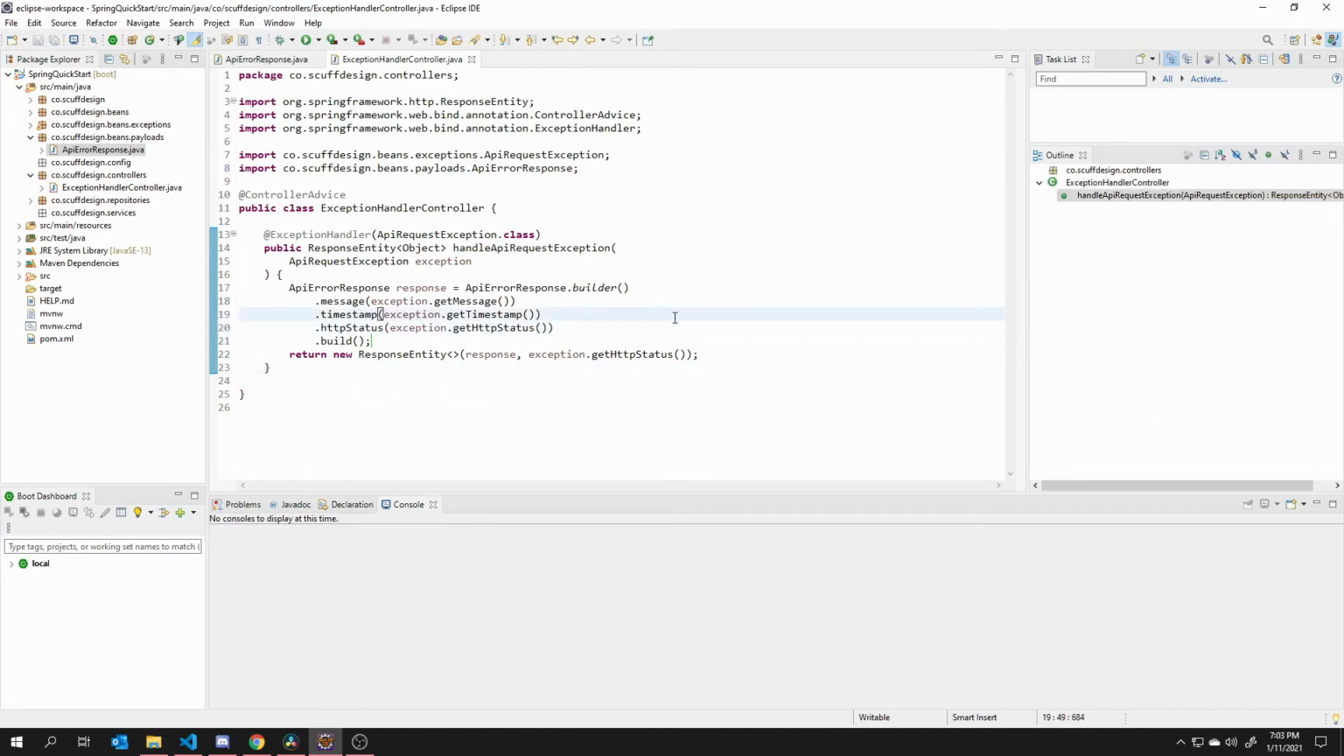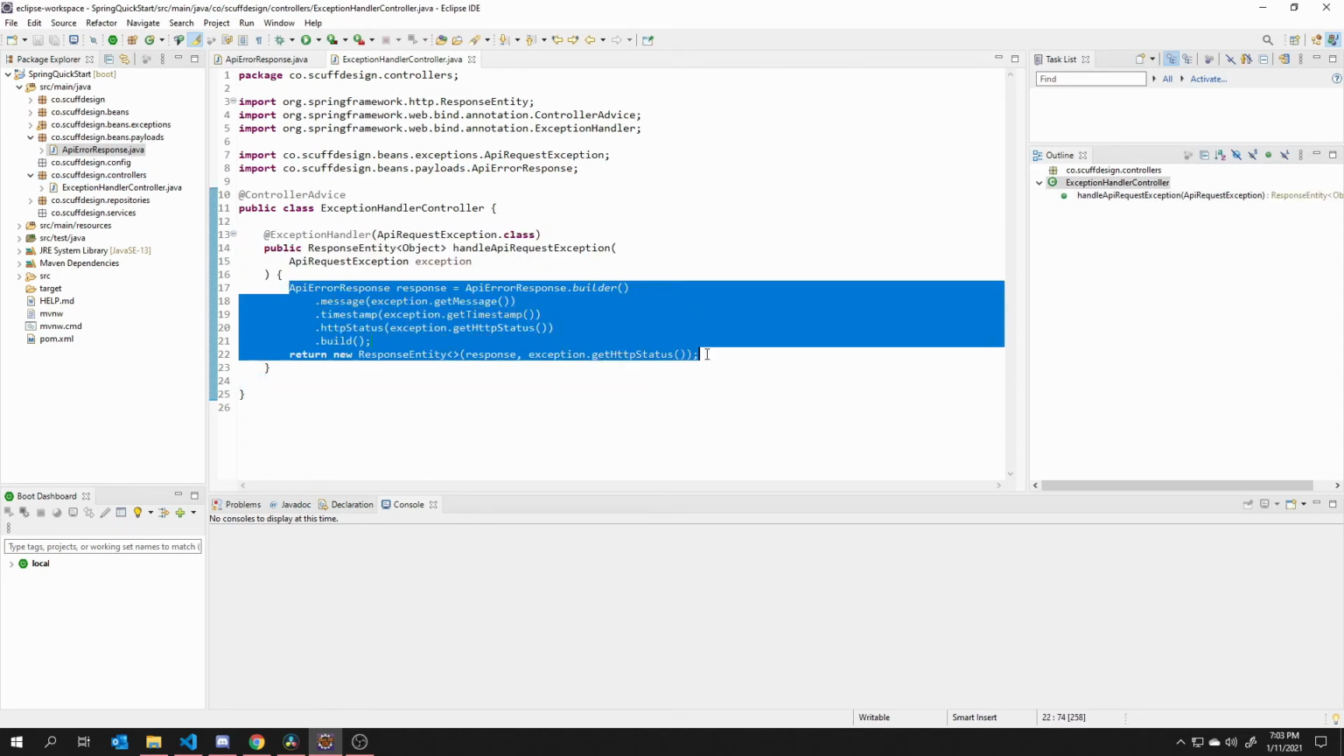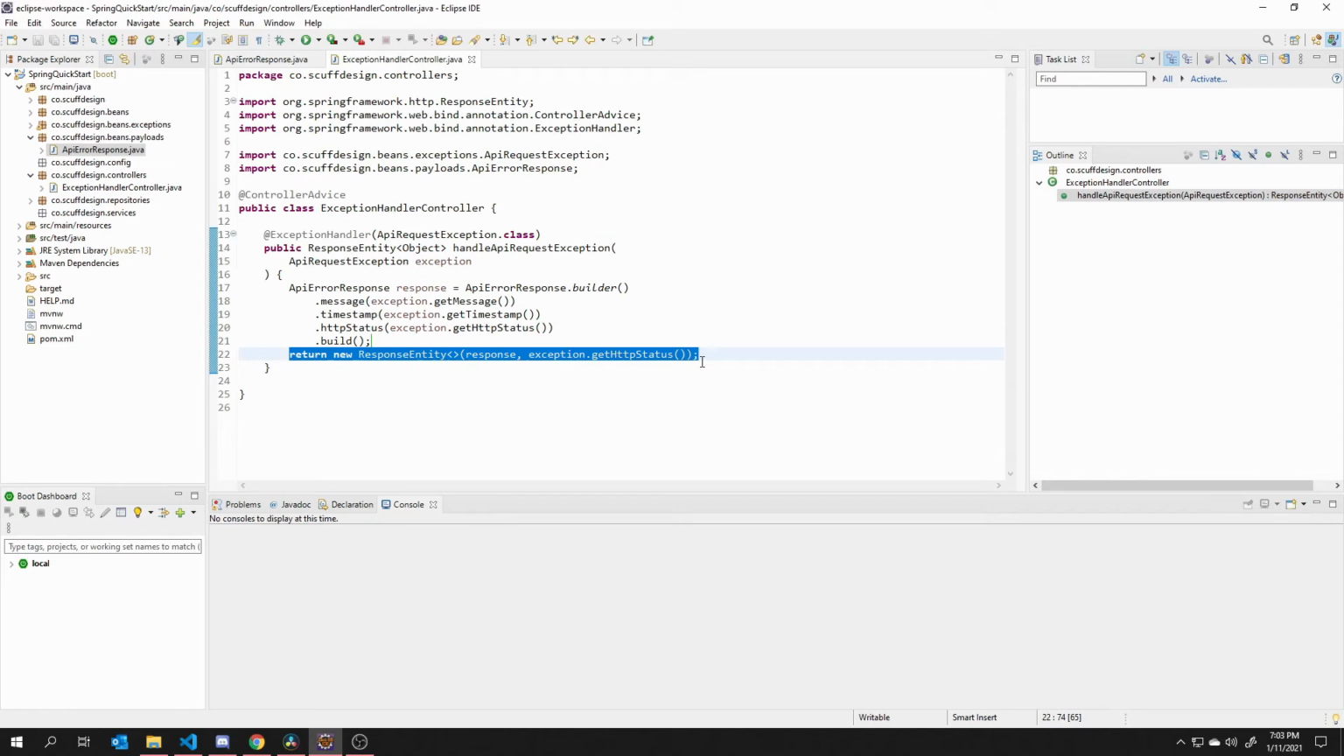And with that, now when we throw the API request exception in our business logic, what the main controller would do here is basically forward it to this, and the code in here gets run and then returns this to the client instead of just getting an empty error per se.